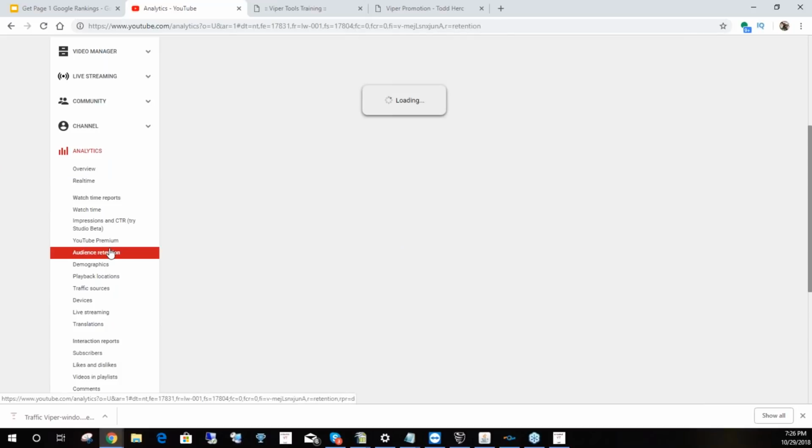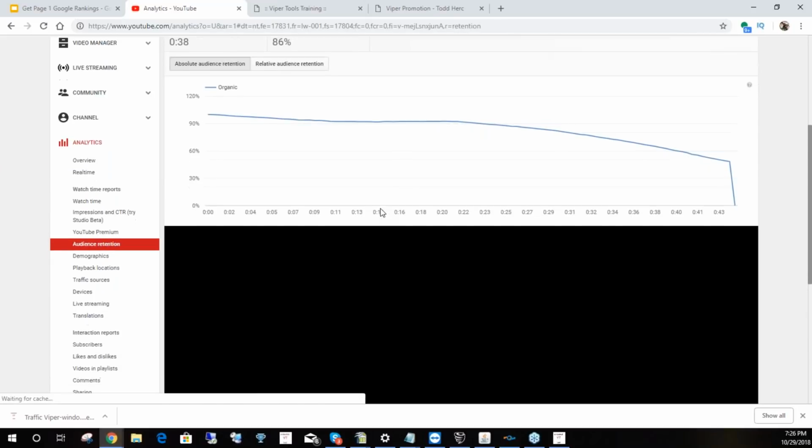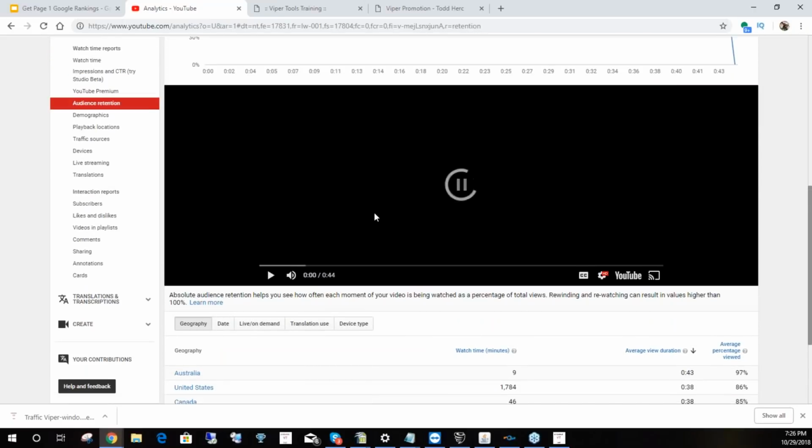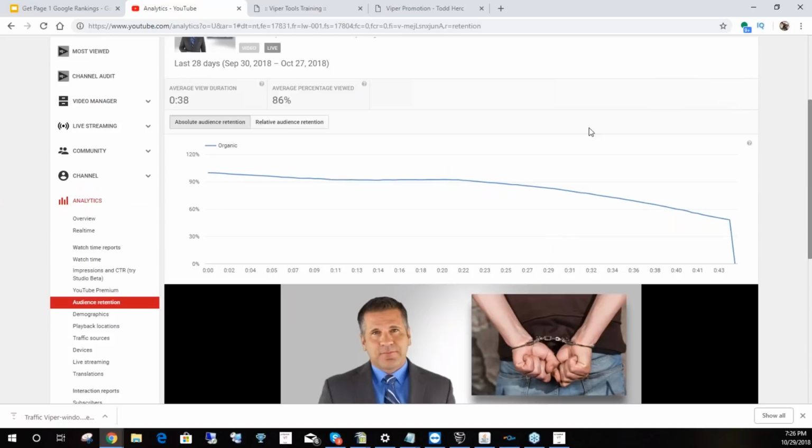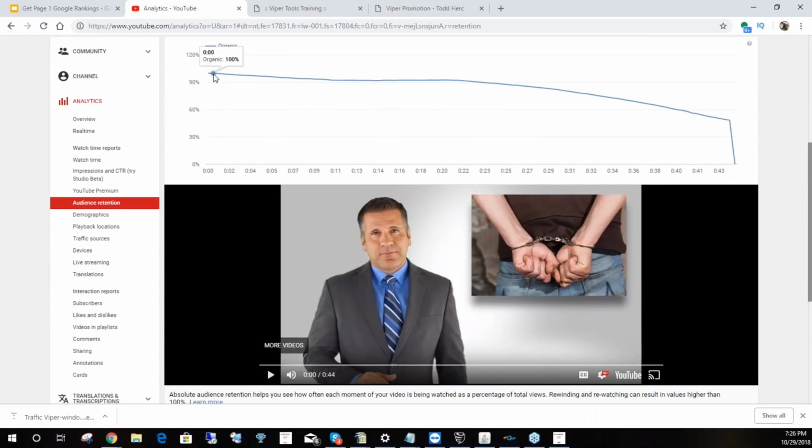The other really important thing is audience retention. So this will tell you what the Viper is doing here. Let me just pause that video. Okay, so audience retention is very important. So we're talking about the average view duration here. You can see 86% overall, and you can see what the bot did. This is the bot, how long it watched.